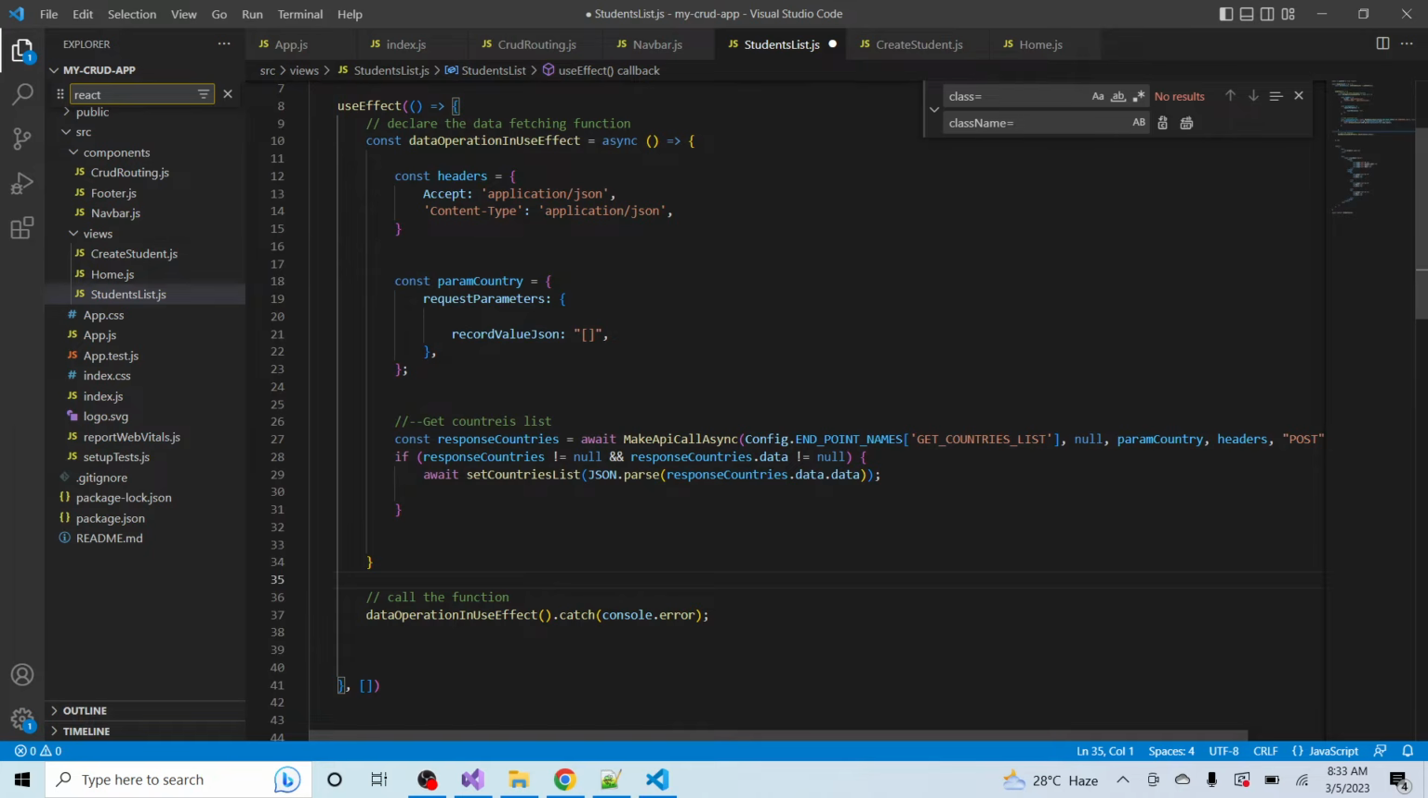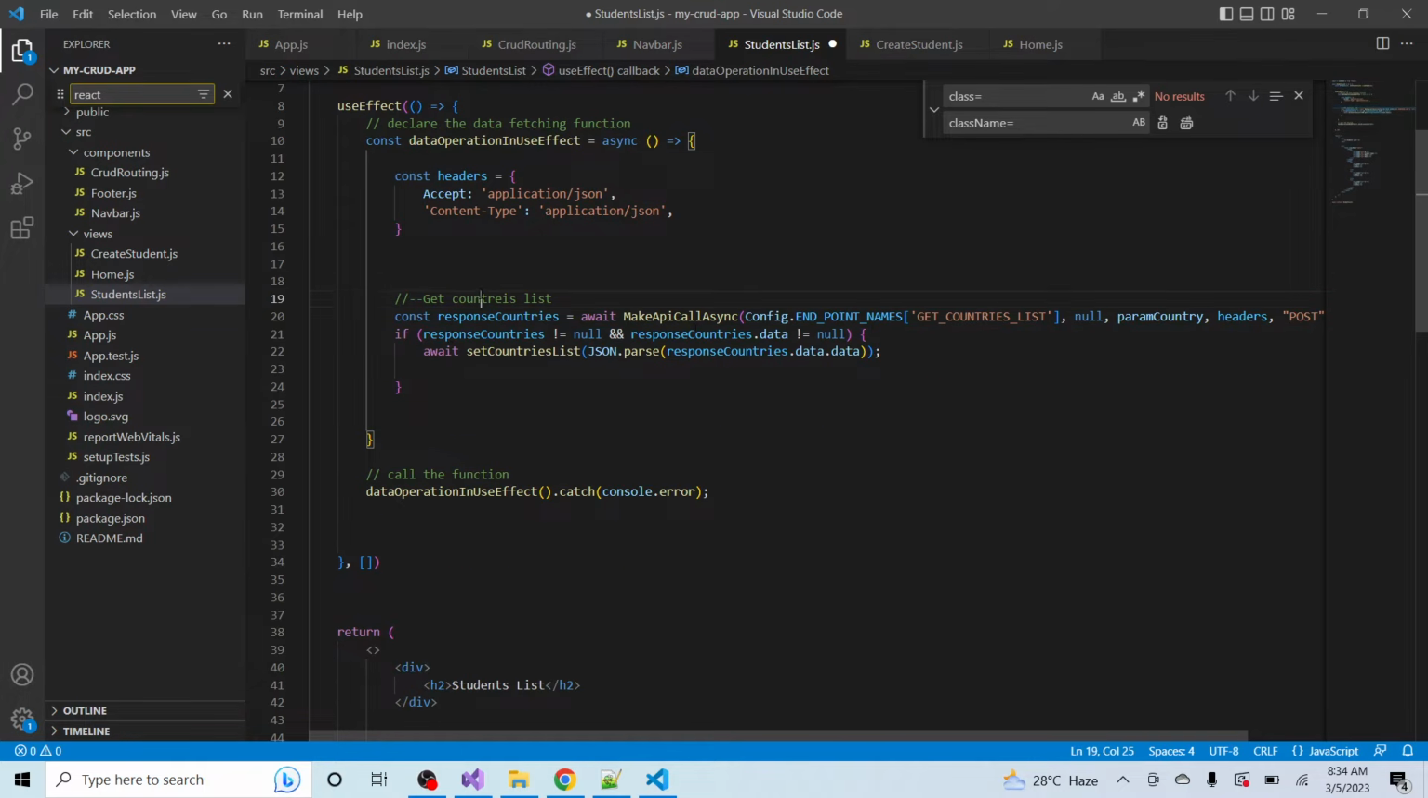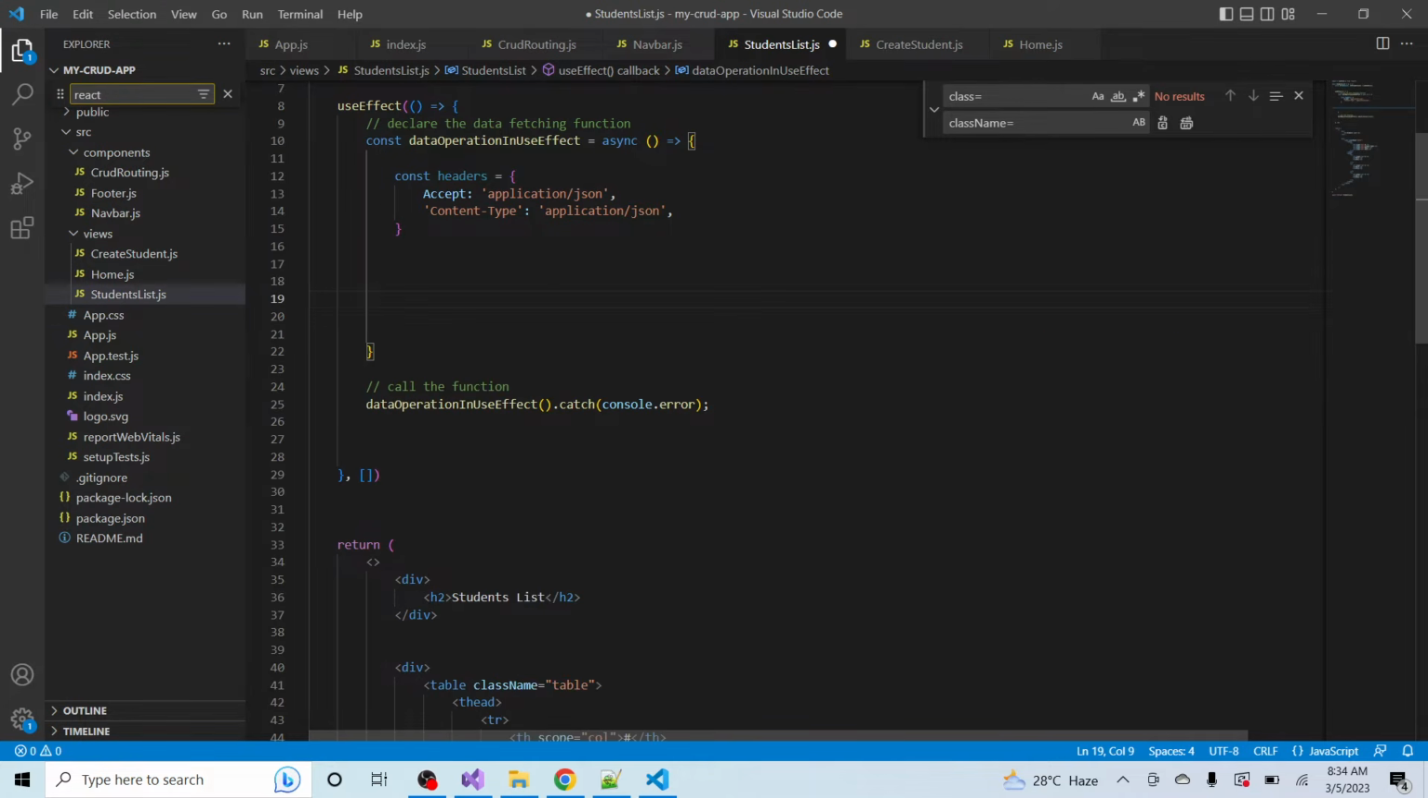So the data operation in useEffect. Once the page is ready, this function will be fired, and inside this function, I am just defining a function, data operation in useEffect, and you can see that this function is defined here. And here I will send the parameter. I will send no parameter at this time, right? I'm just getting data from the API, and here I will use the API call.